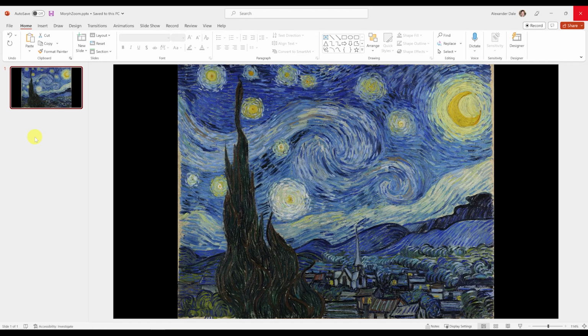So this particular effect is called a morph zoom, and it's really elegant when you set it up correctly. Let's pretend for the purposes of this example that I'm an art historian and I perhaps want to draw attention to certain parts of this high-res image so that I can draw attention to some of the features like the moon in the sky here, maybe this church down here, and maybe some of the swirling sky effects at the top. So how can I do that in an elegant way using this really cool effect?